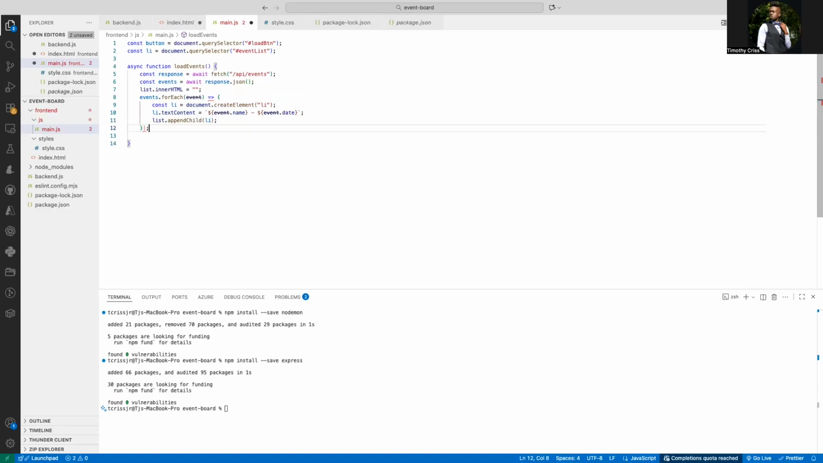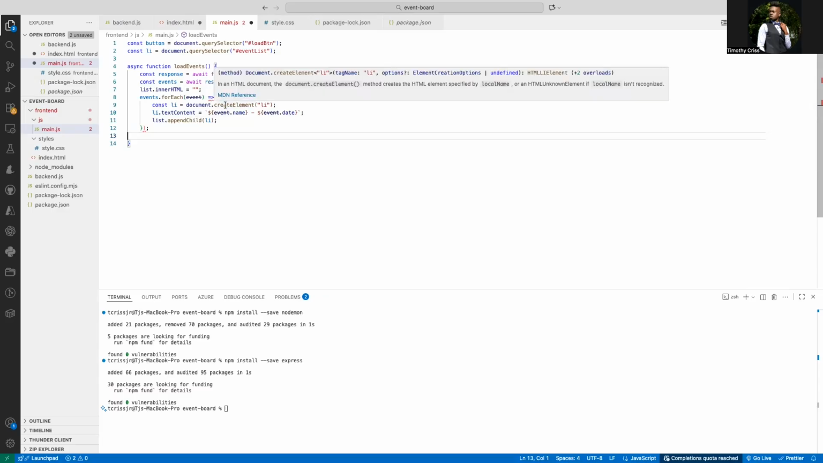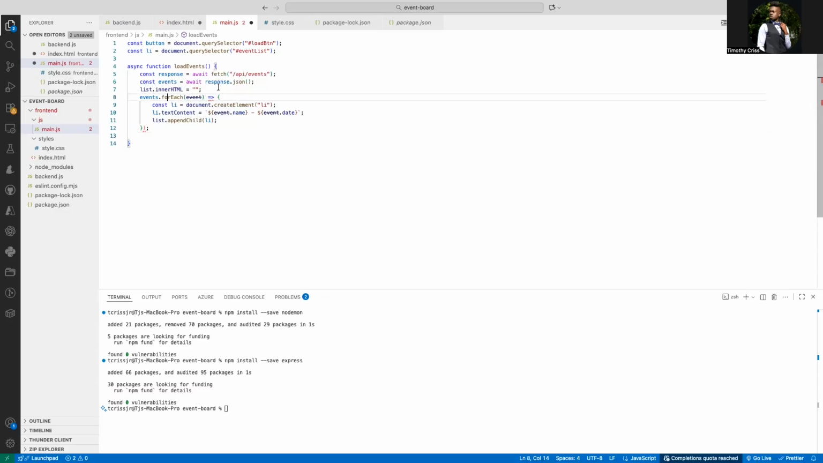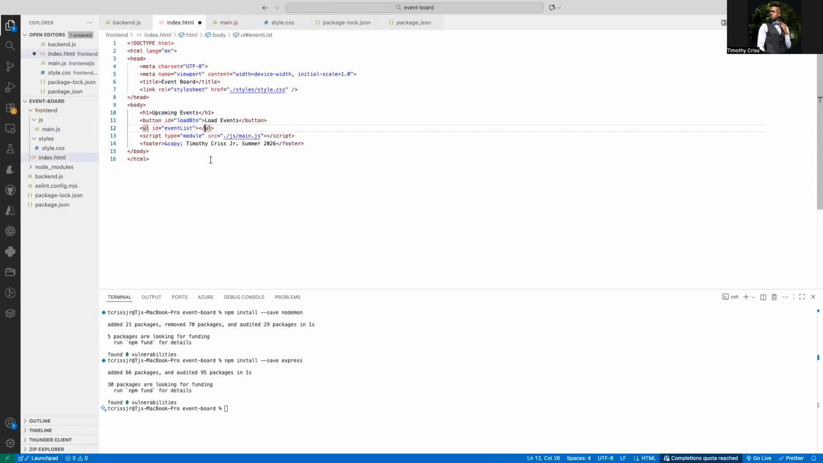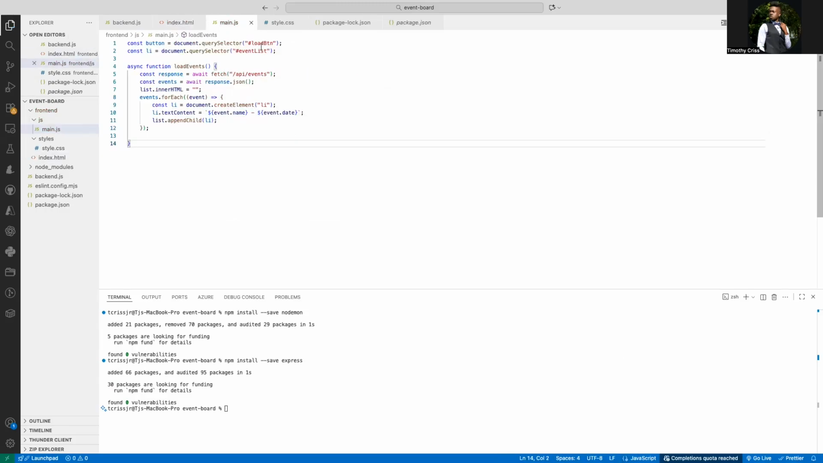Let's make sure this is good. Then we have here. So now let me double check my arrow functions. Event.forEach. So now let me fix my arrows so that I can recognize my array. And then here. So now I've set up the main JS file so that now we can perform some DOM manipulation. So now let's go back to our routes in our backend.